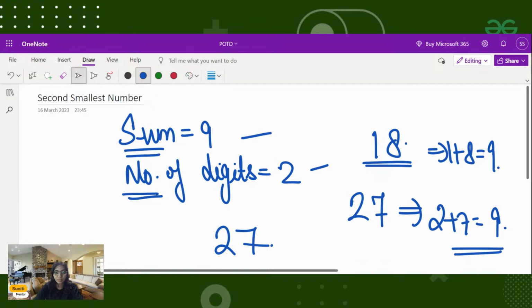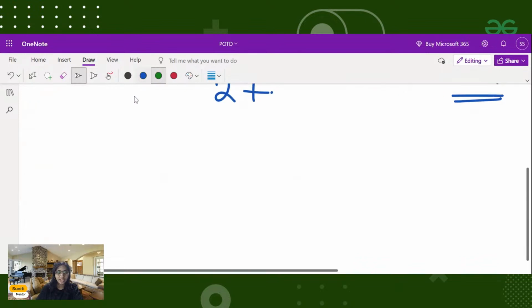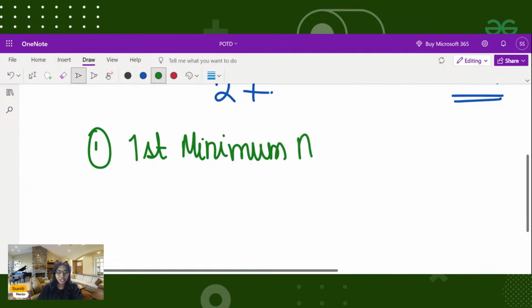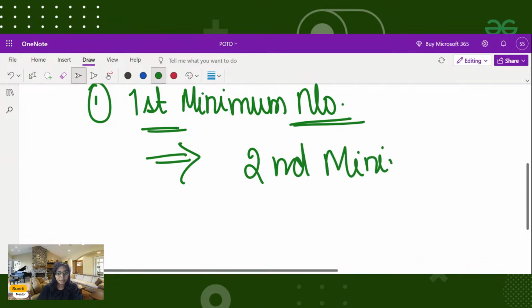So now let us see how we can approach the question. The intuition behind this question is that first of all we will try to find the first minimum number which follows the criteria. Once we have that first minimum number, with its help we can move to our second minimum number. As the question statement demands, we need to find the second smallest number. Once we have found the first smallest number, we can easily find the second smallest number. Now, how can we achieve that?